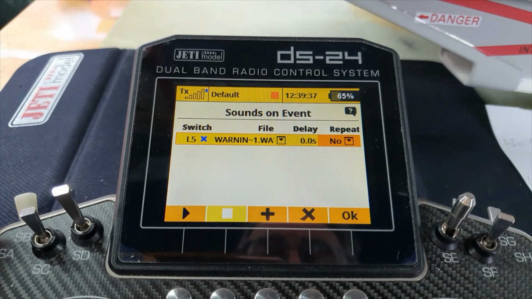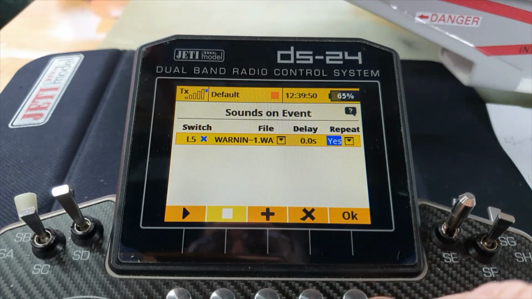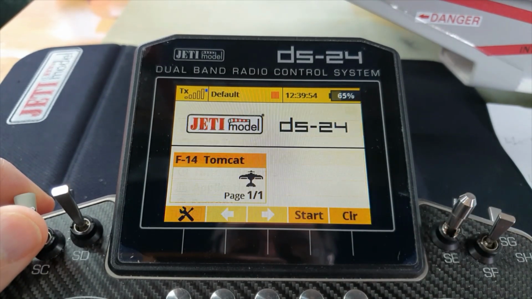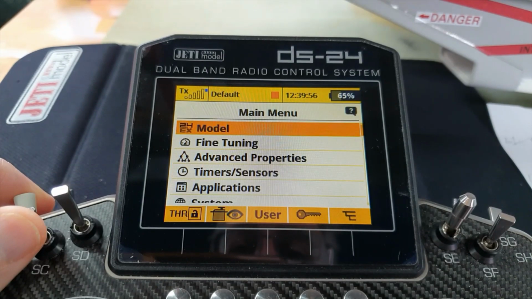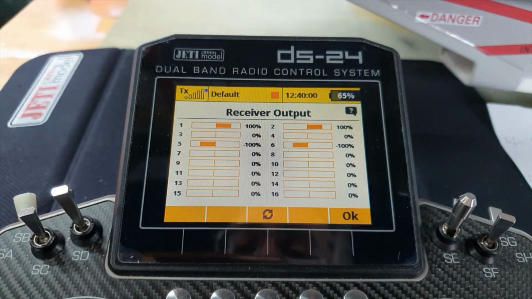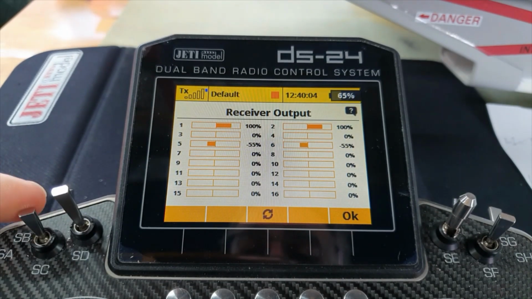I'm going to set that to repeat as long as the switches are in the wrong position. There's a conflict, so it doesn't just warn me once and I miss it because there's a lot of noise going on in the background. And it'll switch off once we get the switches to the correct condition. So let's have a little look at the servo monitor. Wings forward, flaps are up. Happily operate the flaps. Flaps are up, we can operate the wing sweep.